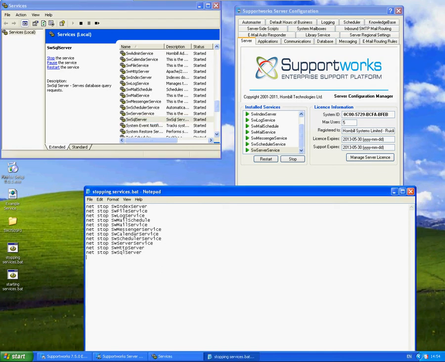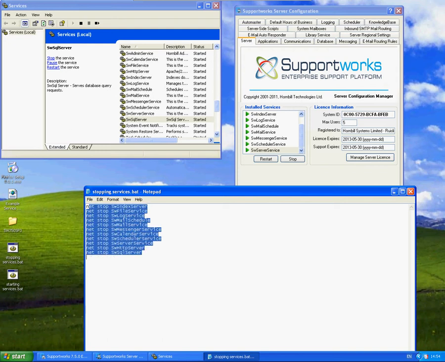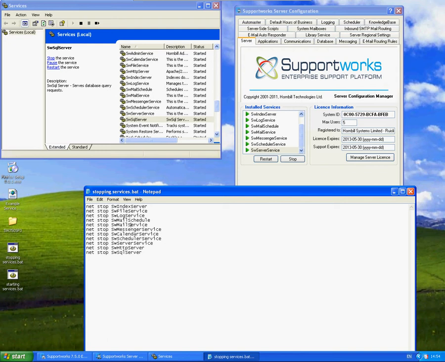So what I've done is I've created this list here, and this is the correct order, so it will do it from top to bottom. It will do the index, file, log. It will stop the mail ones before stopping the SW server service. Which is important, although when you stop the SW server service, it will also stop the mail ones.